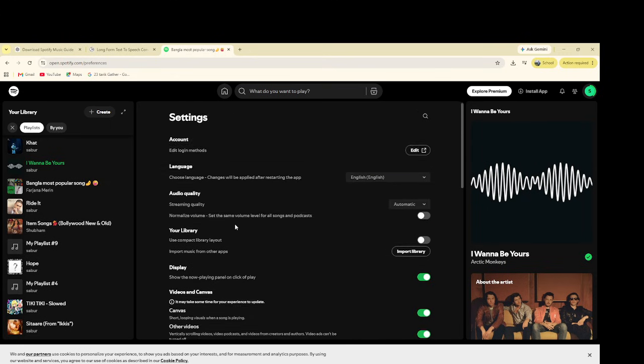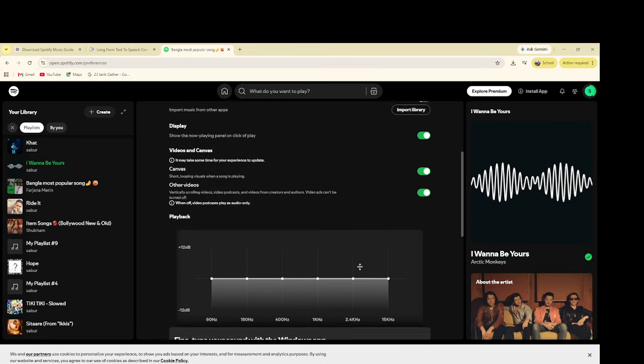Below that, you will find Audio Quality. This is one of the most useful settings for music listeners. Here, you can choose your preferred streaming quality. You can also find the Normalize Volume option, which helps keep the volume level more consistent between different songs and podcasts.